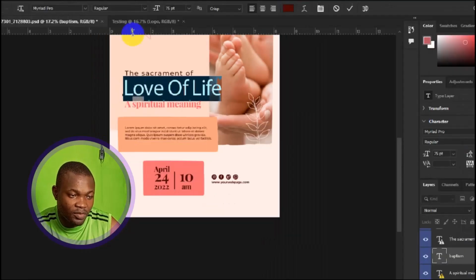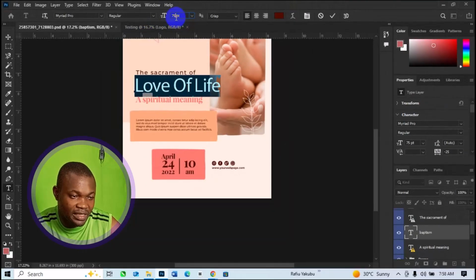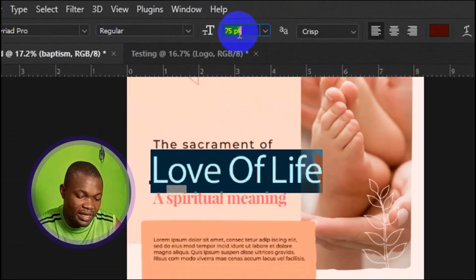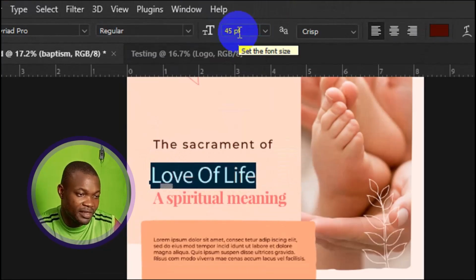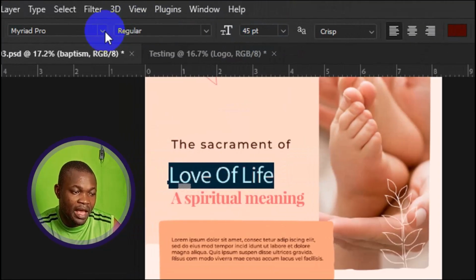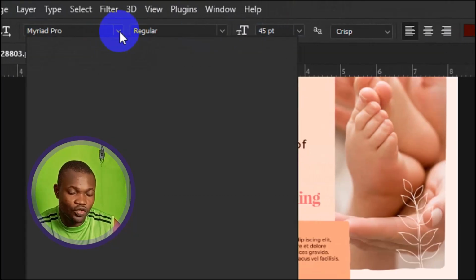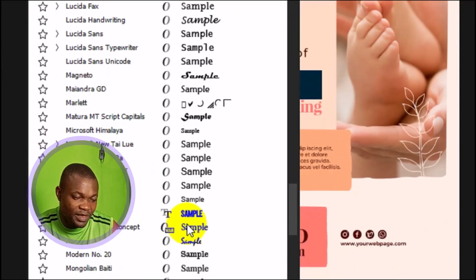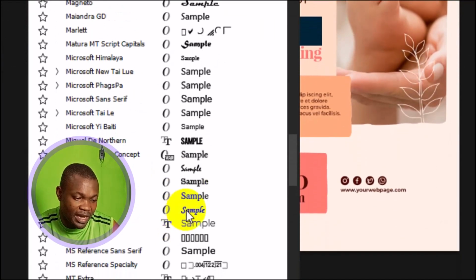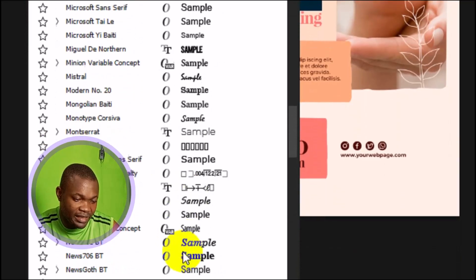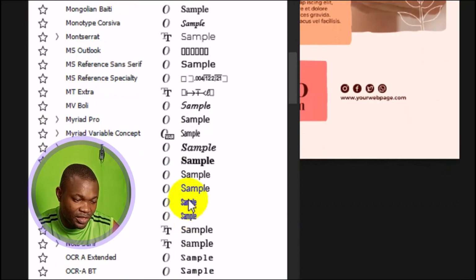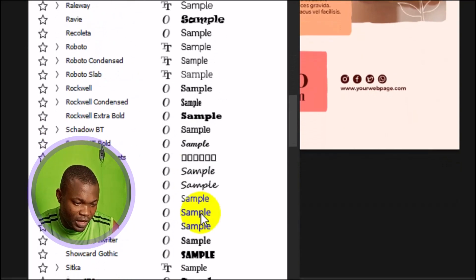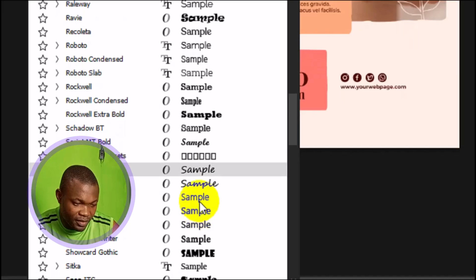The next thing we want to do here, we can come to the top right here and change the font size. So I'm going to go ahead and try 45, enter. So here we go, we have it right here. So we can go ahead here and change the font to our preferred font choice right here. You can choose as many fonts as you want right here. So let me go ahead and choose this particular font right here.